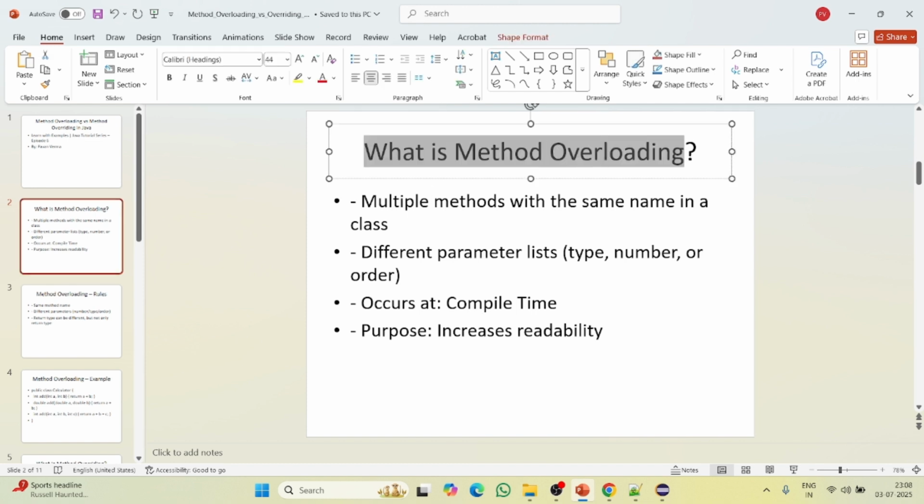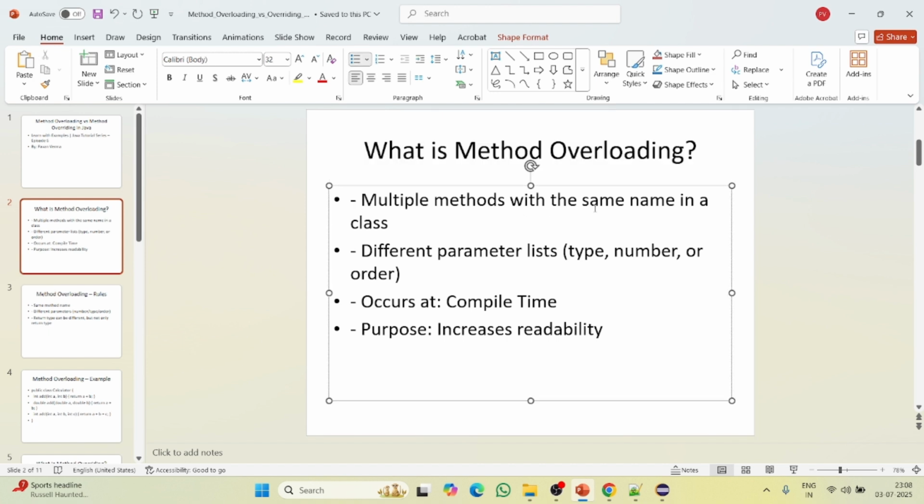What is method overloading? Basically, method overloading is multiple methods with the same name in the same class with different parameters. The method name should be the same, but it can have a different parameter list, like the type, number, or order can be different. We can achieve this at compile time. The purpose of doing this is that it increases readability.